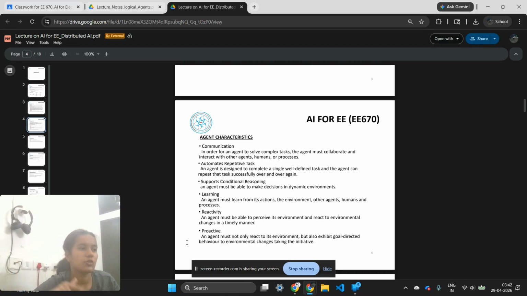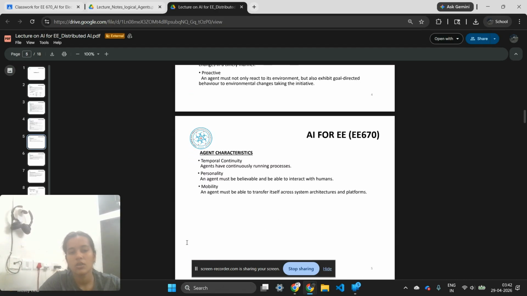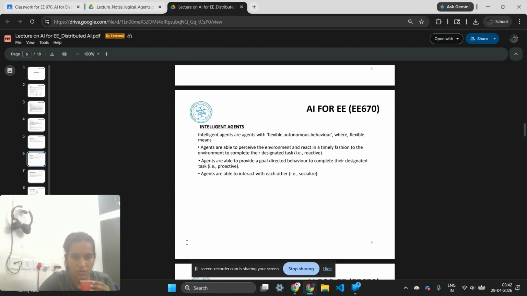Reactivity, an agent should be able to respond to its environment. Proactivity, it should still maintain its goal oriented behavior in changing environments and continue to take initiative that takes it towards the goal. Temporal continuity, the processes inside the agent should be constantly running, there's no rest. Mobility, it should be able to work on different platforms or architectures and just transport from one to another. And personality, it can interact with humans and with other agents. That is agent's characteristics for you.